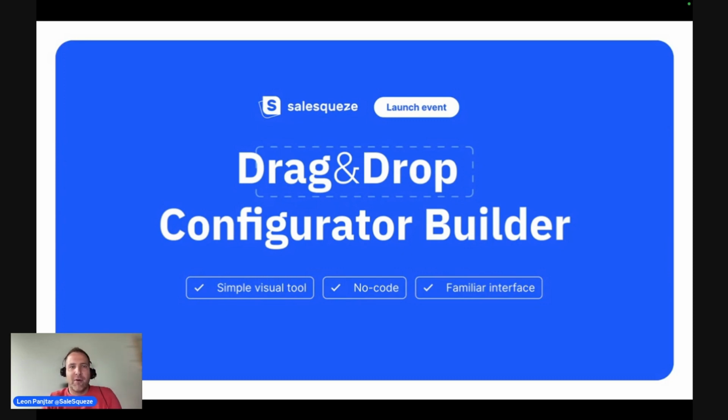We are launching a product that allows anyone from CEO to intern to create a stunning visual buying experience for your customers, a product that will solve the biggest pain points in your sales process. Today we're launching the SaleSqueze drag and drop configurator builder. And during this launch event, I will walk you through a process of creating a visual configurator from scratch with the new SaleSqueze configurator builder, so you see for yourself just how easy and simple it is.